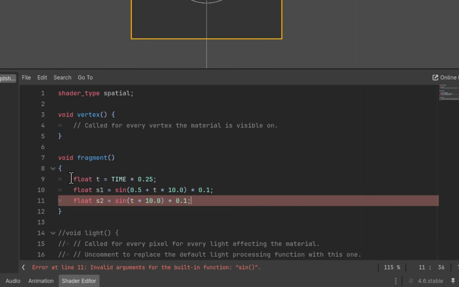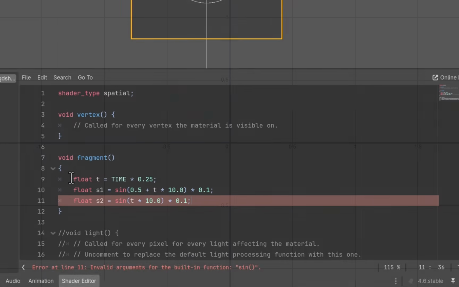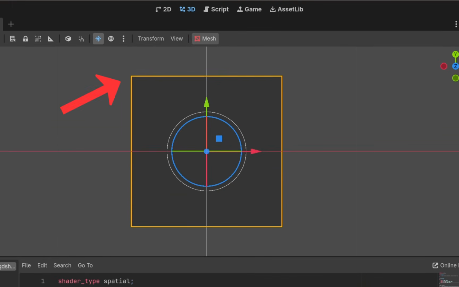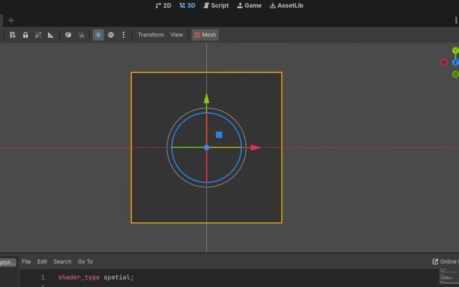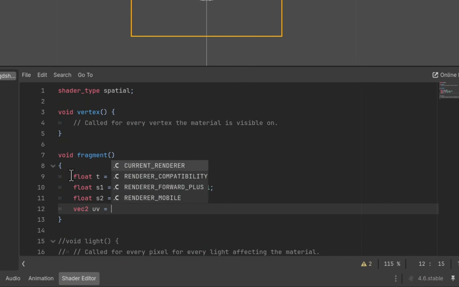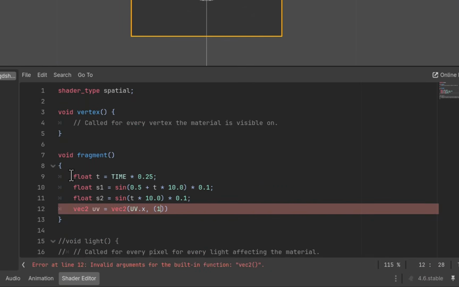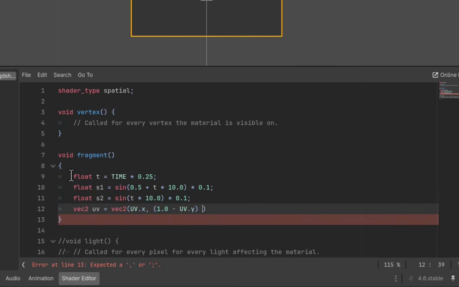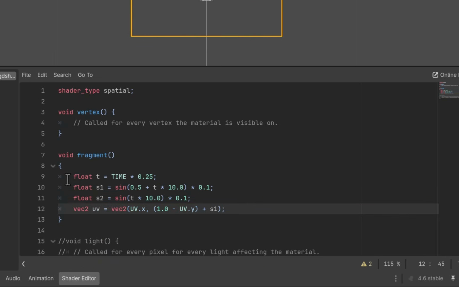As for the UV coordinates, there's one important difference we need to keep in mind. In Cartesian coordinates, the origin is located at the center of the space. In Godot, however, the UV origin is located at the top left corner of the QuadMesh. So the first thing we need to do is flip the V coordinate of the UVs so we can get the same result we had in Desmos. Once that's done, we can start defining Gastly's different shapes.